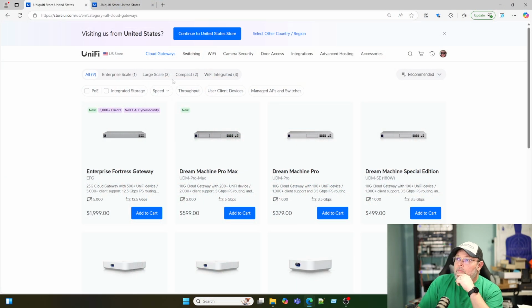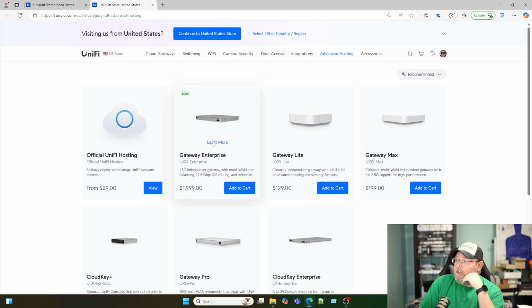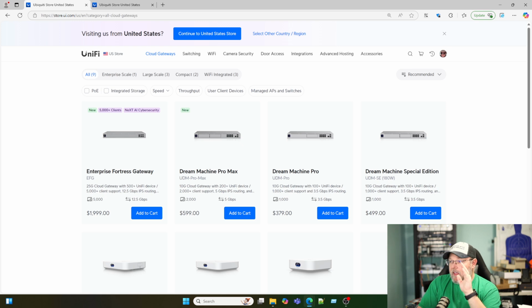So we're over here at the store, and when you go to the store, they keep changing the links at the top, right? So Cloud Gateways has stayed the same, but if you want to get to the gateways that are not cloud consoles, you also have to look at the wording on this, you now have to go to Advanced Hosting. So Ubiquiti for UniFi has two different types of consoles. They have cloud consoles, and then they have regular gateways.